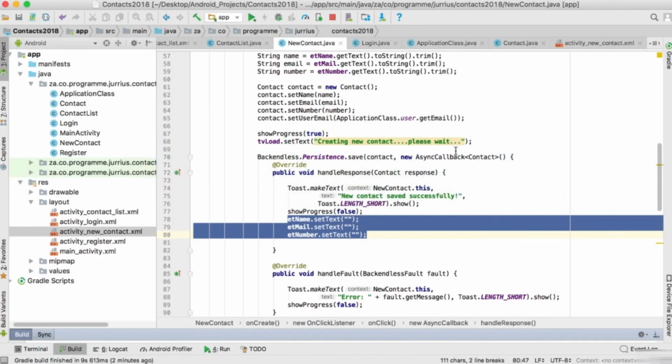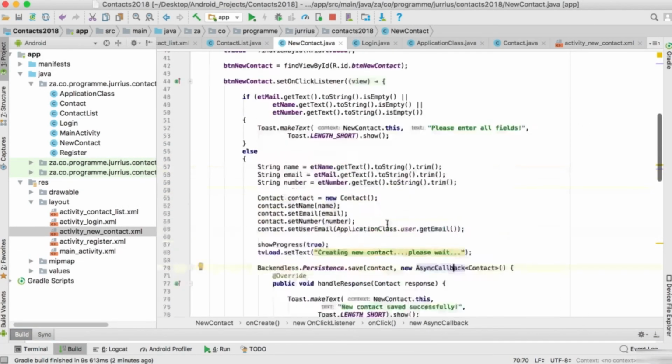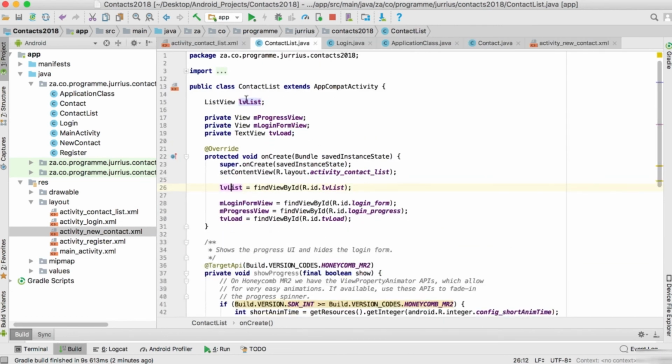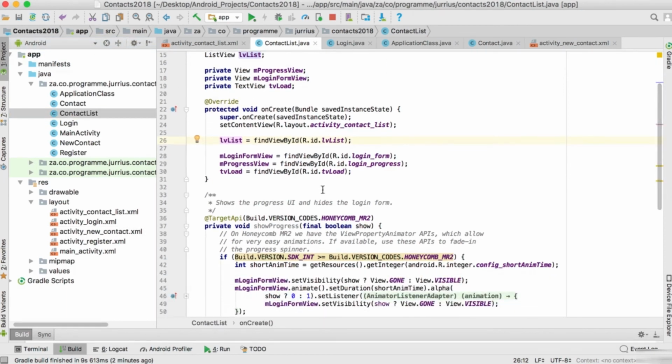Right, so that's basically it for this video. We've got a new contact. We are able to create a new contact and then add that contact to the database online. So in the next video, we'll have a look at the list, the contact list, to show a list of the contacts that we have currently in our database.